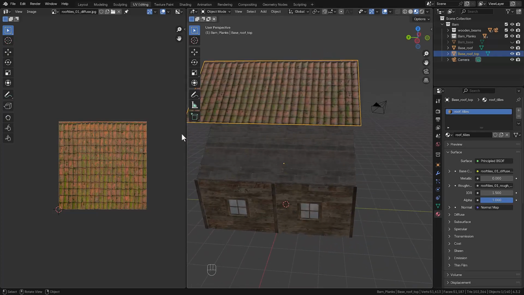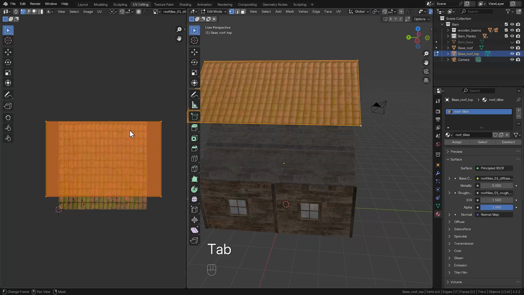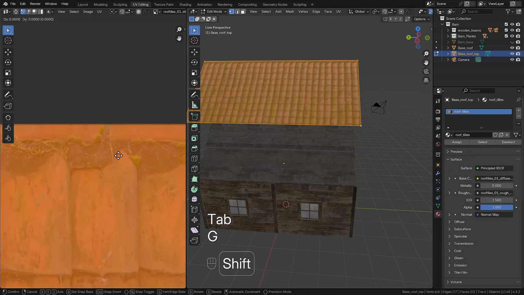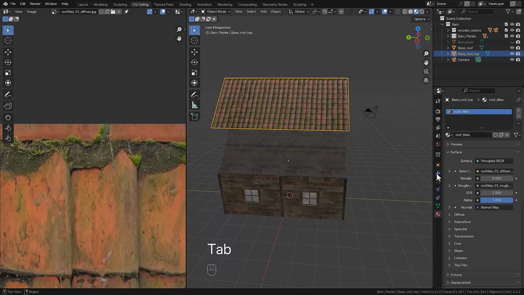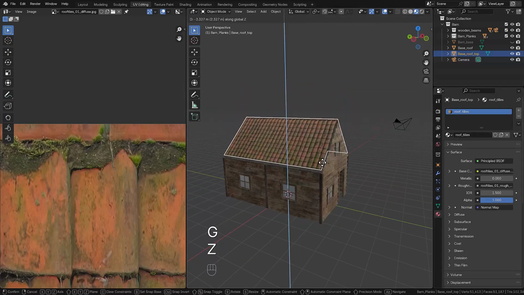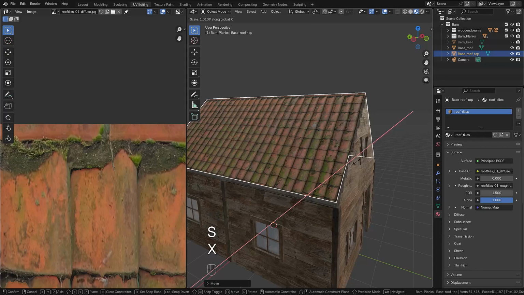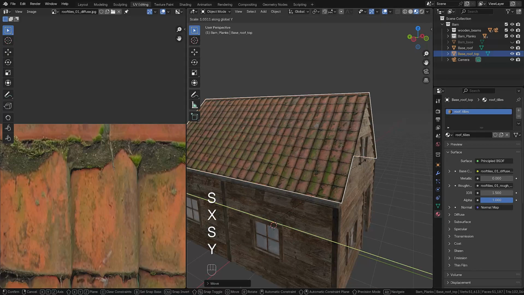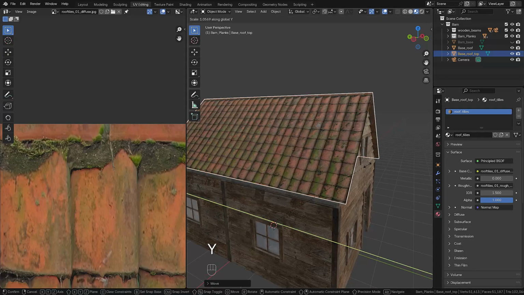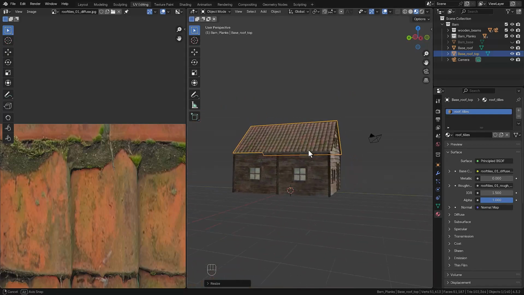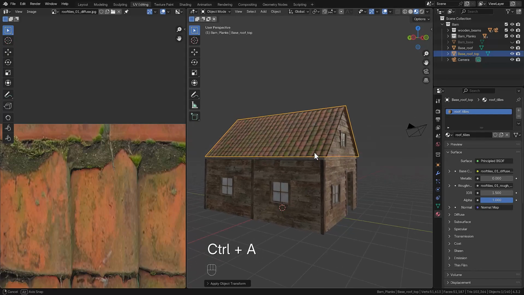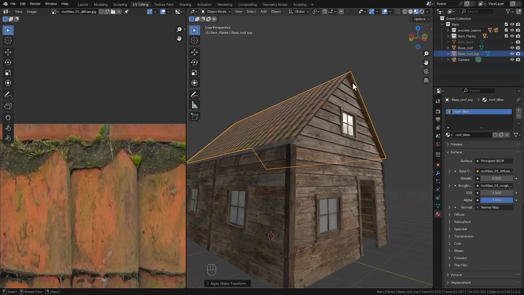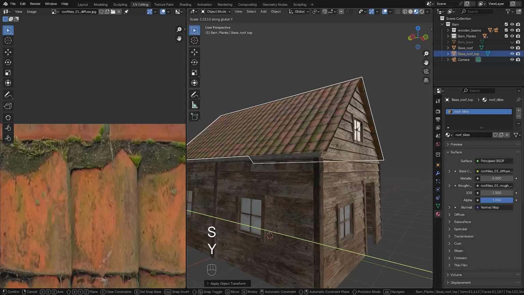Okay. Something like this will work. We're aligning this one with the top, and we're lowering this one. So I want to scale on Y, so it's overlapping a little bit for both sides. Control A, rotation and scale. It's very important. And we will add some planks underneath it very soon. So a bit more.